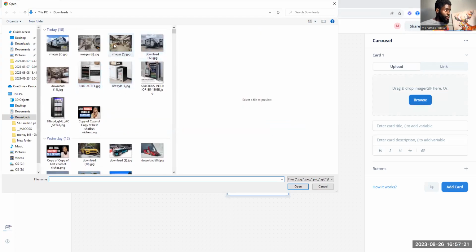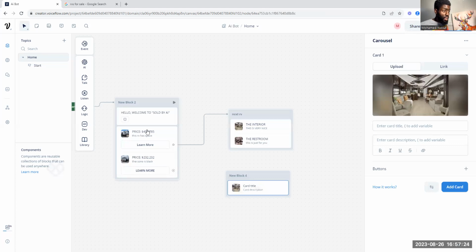And so pretty much what we're trying to do is set it up to where it's going to give you the list of all the RVs that they have, and you get to pick through them. But when the person likes one and they want to click learn more, it will take them to see pictures of the inside. So you see the outside, and when you click learn more, it takes you to the inside.